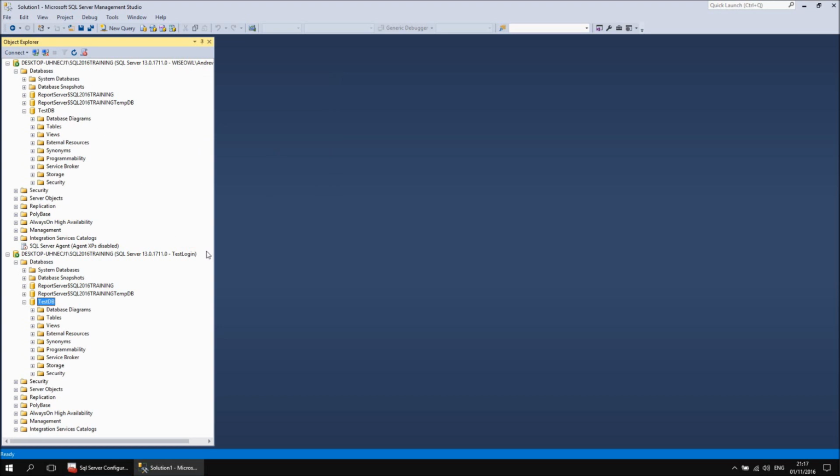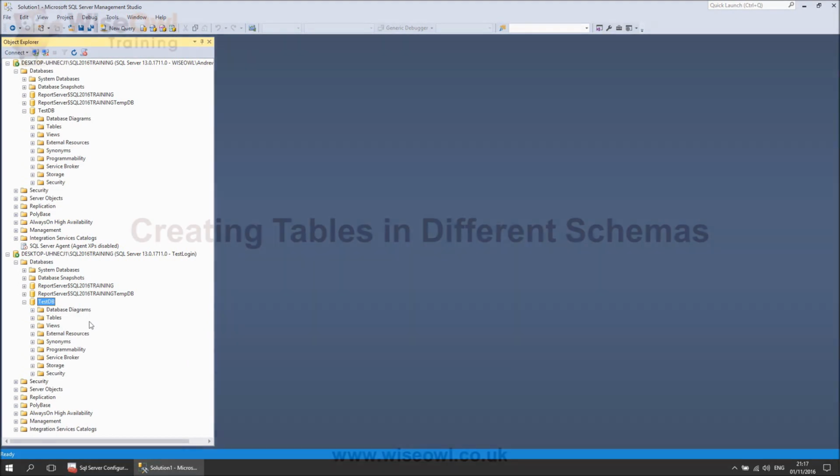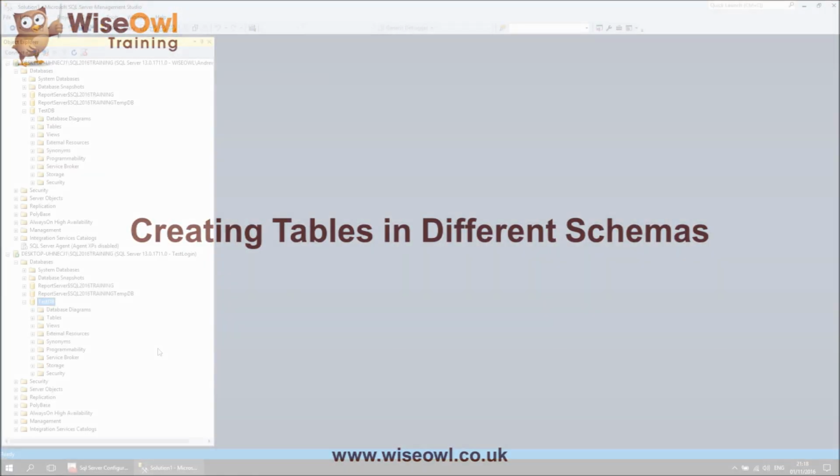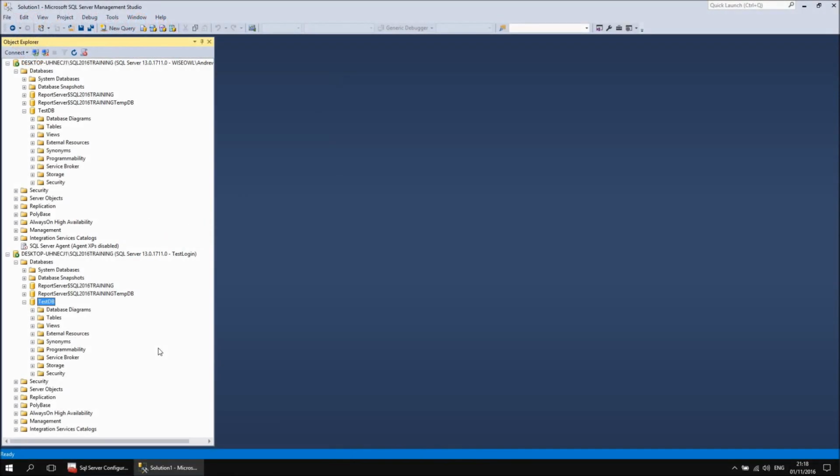We saw earlier on that the test login, which has only been assigned to the public server role, can't even connect to a database unless it's been mapped to a user in that database. So of course I can't create databases or delete them. All I should be able to do with the test login and test user is according to the permissions that I've assigned to the test user in that database. Now because I've assigned the test user to the DDL admin role, that should enable me to create tables in the database. So let's give that a quick try.